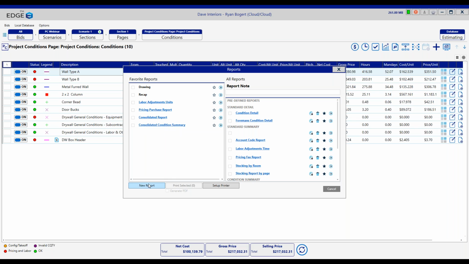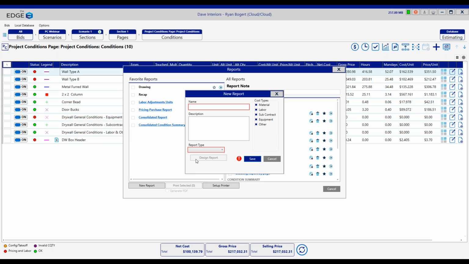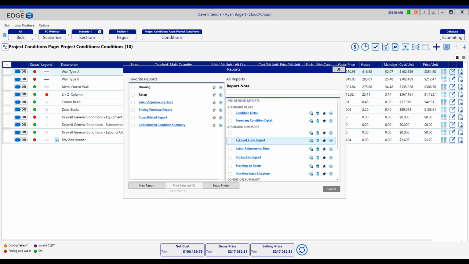Many of you probably won't see Consolidated Condition Summary as a report option for you. As I mentioned, it's a new report we added a few releases ago, and if you want to get that, you can simply click the new report button, and it is the last report type on your list there. So you can go ahead and select that and build in the columns that you would want to use for it. And obviously, if you have any questions with that, as always, you can contact our technical support department for any assistance getting that going.